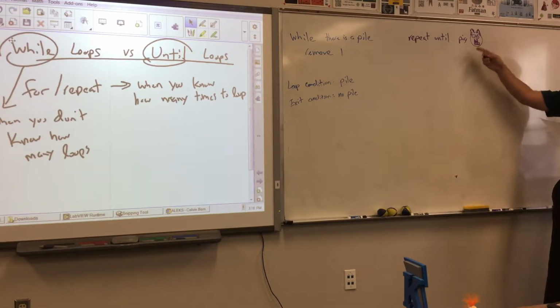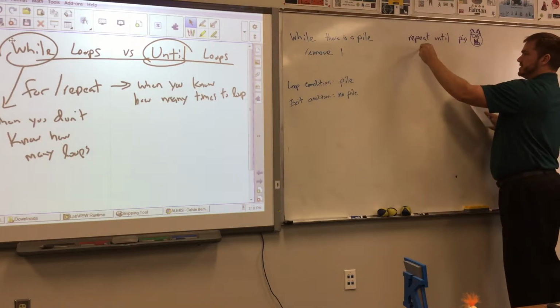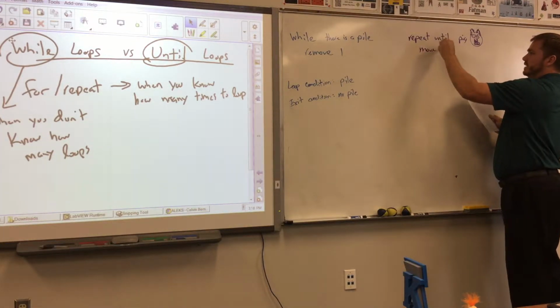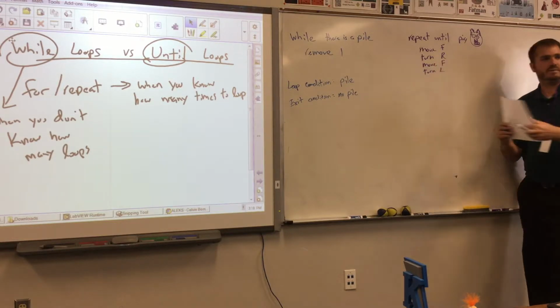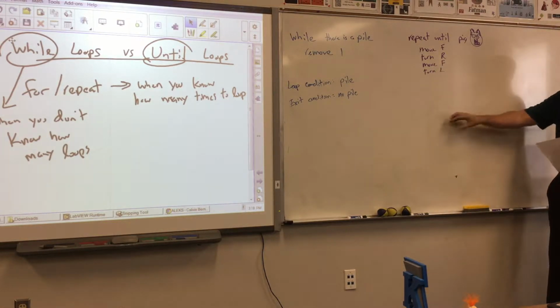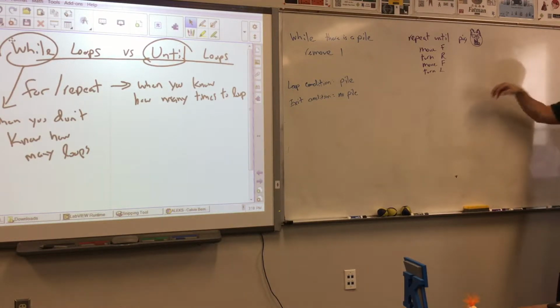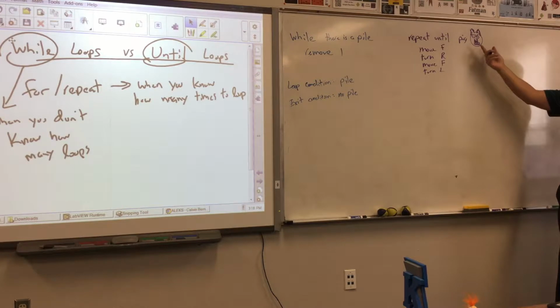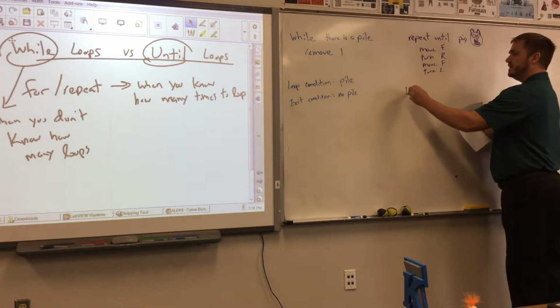Alright, so repeat until pig, and then you might have some sort of stair-step code, like, I'll just abbreviate it. Move forward, turn right, move forward, turn left. You know what I'm talking about? So that the bird is going something like that, and you just keep doing that same thing over and over again until you hit the pig, right? Think about this. What's the loop condition here?